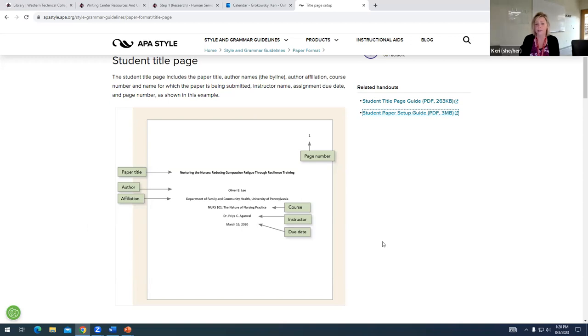They've got a sample title, a sample student name, shows you exactly what that affiliation looks like, department of blank, comma, Western Technical College as our university. The class number and the class name is listed there. There's a sample instructor listed and a sample due date.